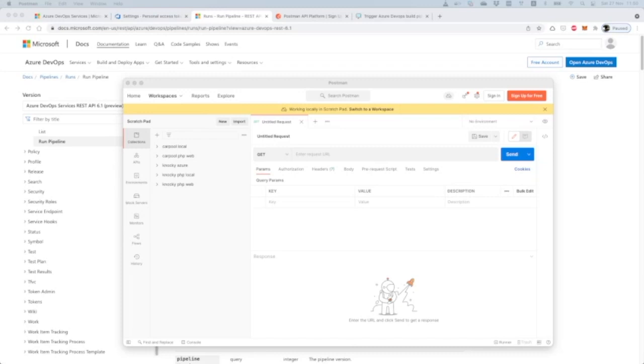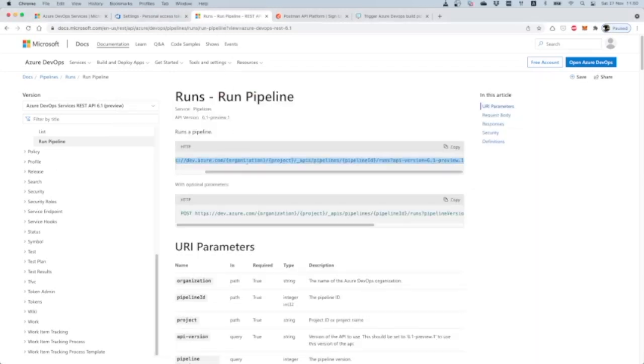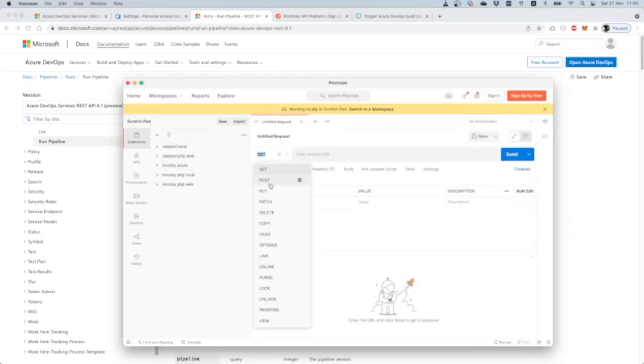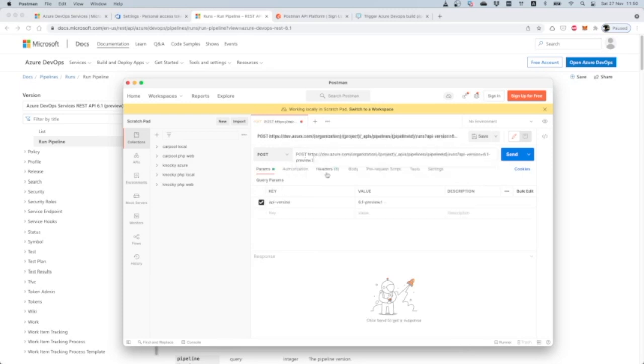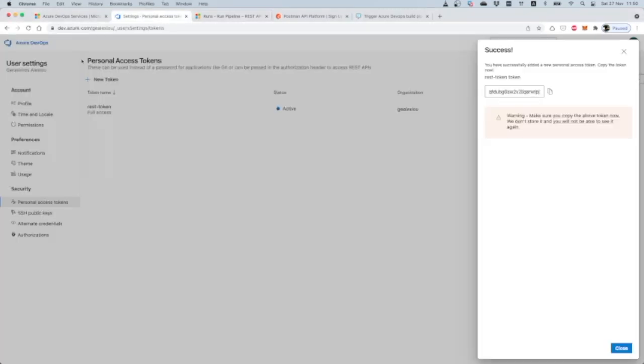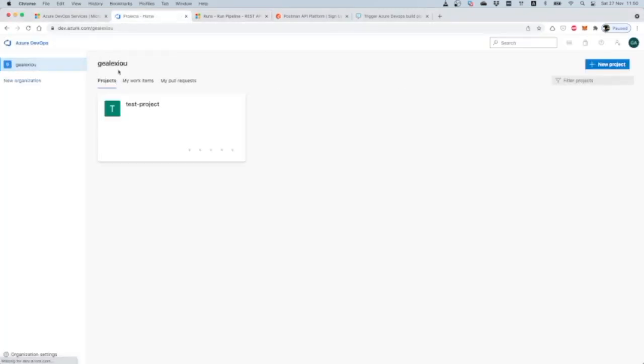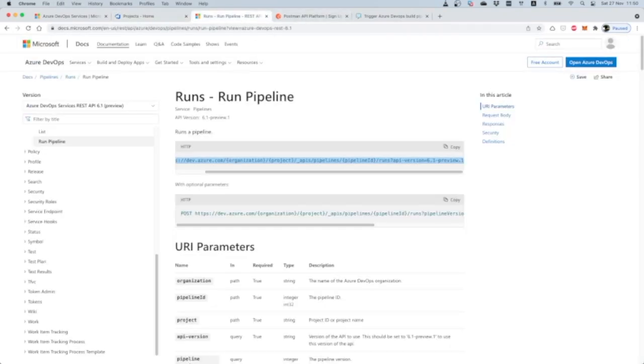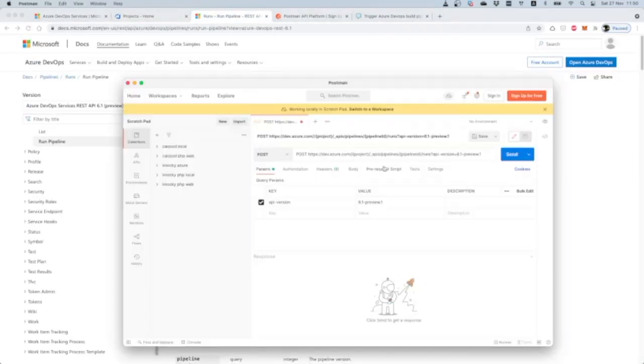I will go now to get the URL and edit it accordingly with my settings. I will use the post HTTP verb as it's required from the Azure for this particular API, and I will edit my organization and project names. As we said, the organization in my case is called GAlexiu, and I will add it here, and also I will edit my project name, which is called test project.